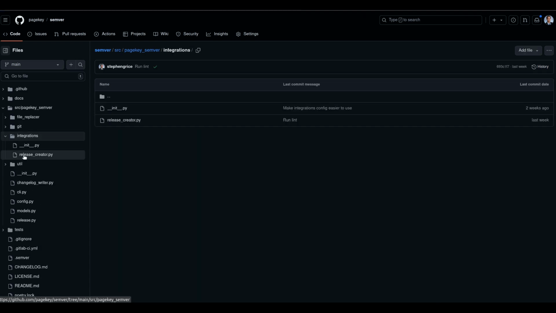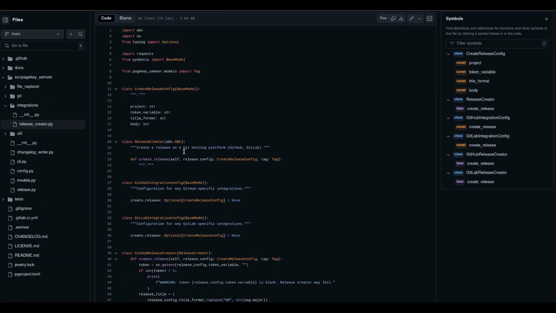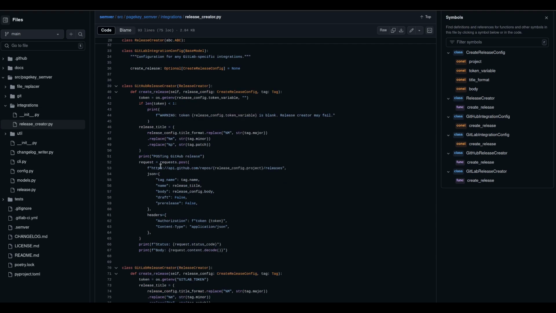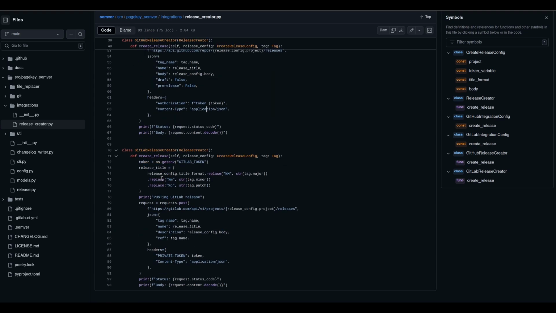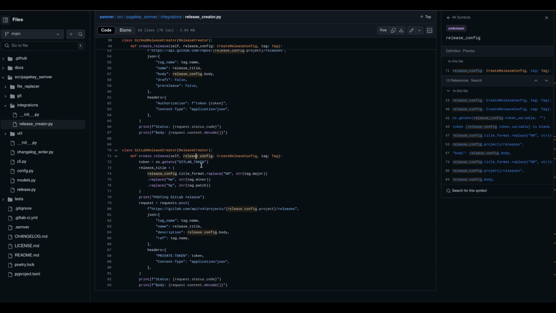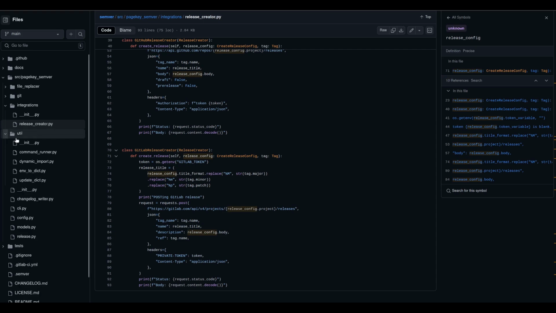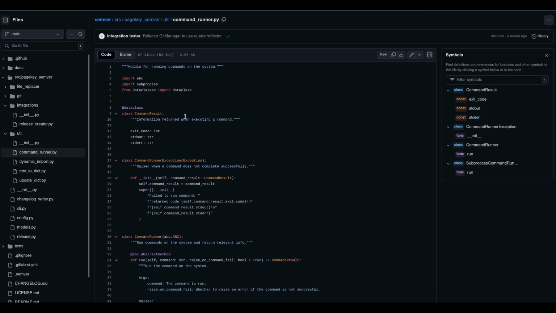And then release creator creates releases. And you can see that it's posting to an API for GitHub, and it's posting to an API for GitLab, just taking all of that information out of the release config that it parsed from the file in the environment, and making those requests. Now, util, some fun stuff in here.